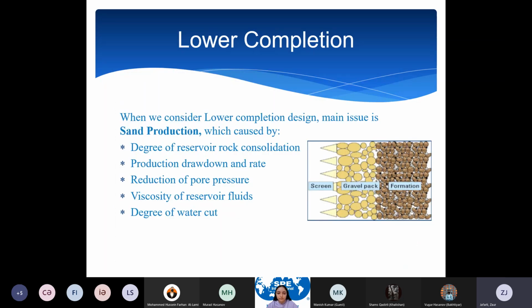This has also been shown in the video. Basically, you see here there is a screen, right, which holds the gravel in place, and then there is a formation which is held back by the gravel. We run the screen into the well, and then we pump the gravel between the formation and screen to make sure that no formation sand will pass through the gravel and then flow into the well.